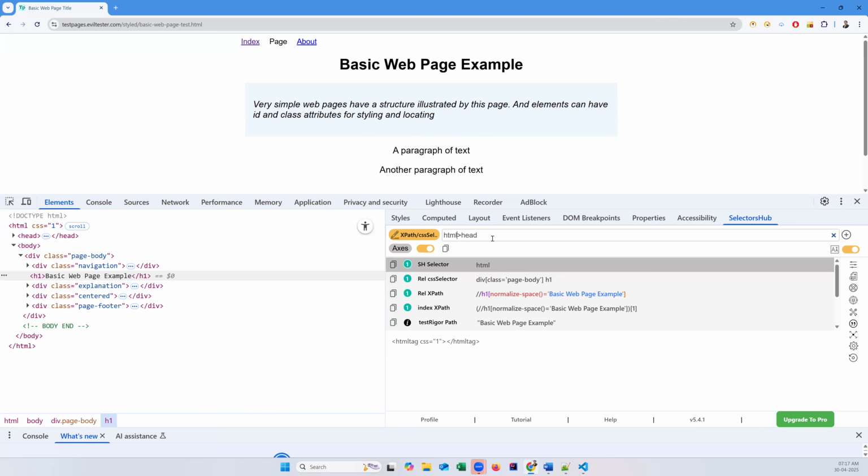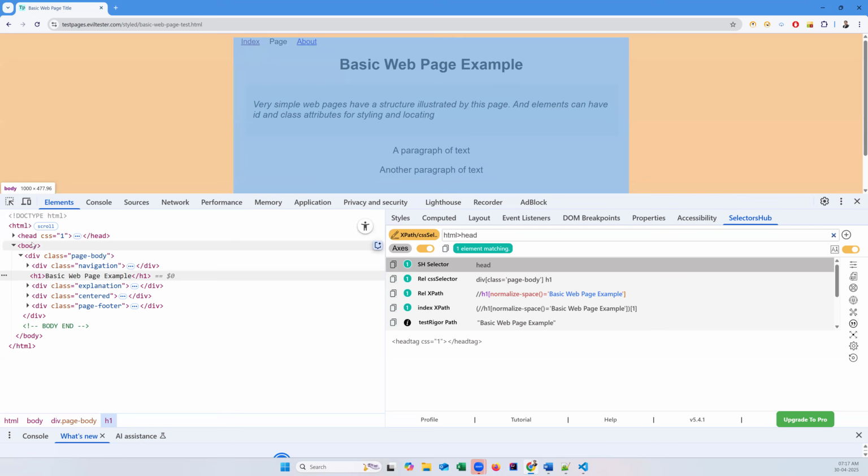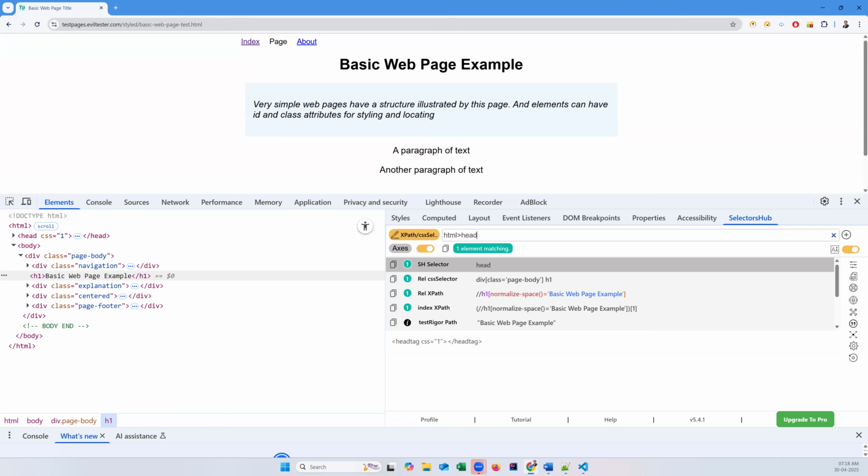So HTML is the root. Inside the HTML, we have a head. How many head tags are there in the DOM? We have only one head tag. So when I enter, it is matching with one element. So one head tag is matching. So greater than is representing the navigation.